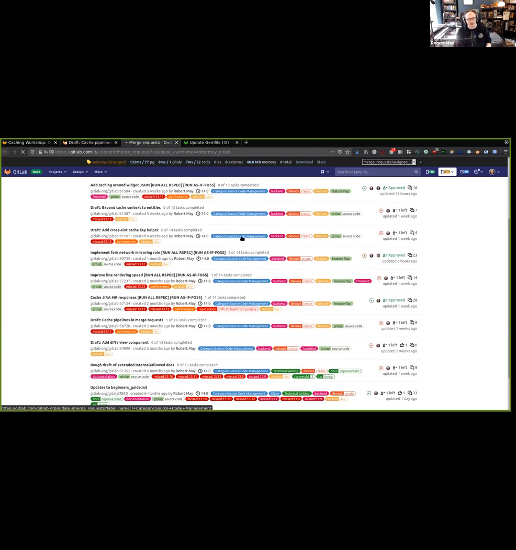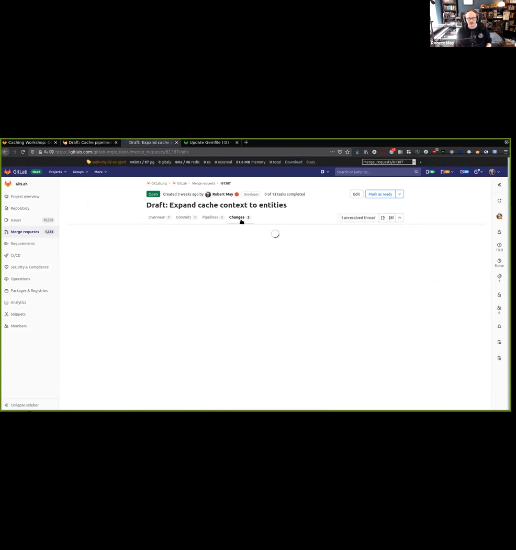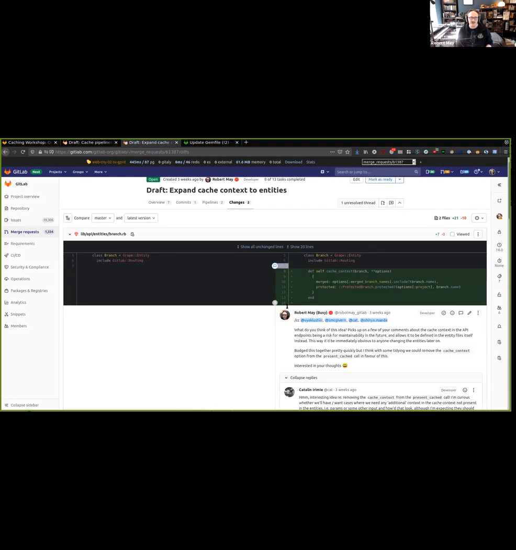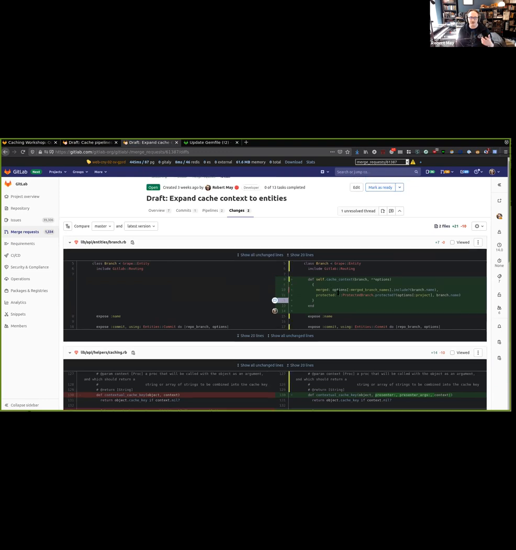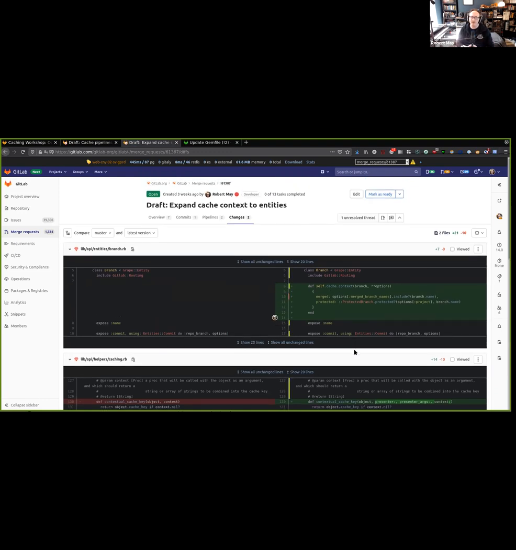So something else I've been looking at adding, which I think would be useful, is some way of defining additional caching context on the grape entities, because they are such a problem. By default, the cache helpers I've added will take the object that you've given it that you're going to render in a grape entity. We've got a grape entity for a branch in this case. So it takes the branch and looks for branch cache key as a method and tries to use that to find a cache entry.